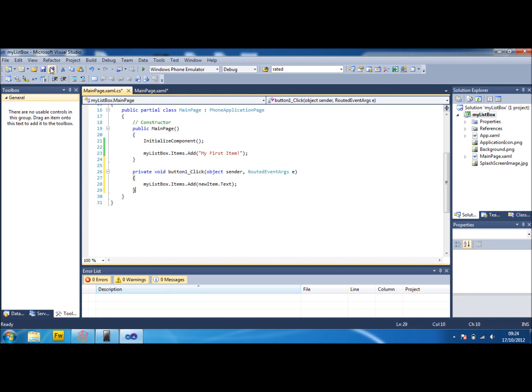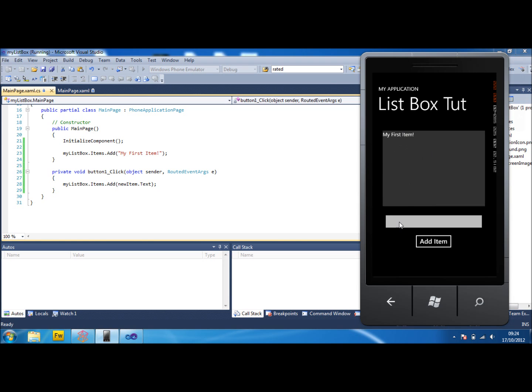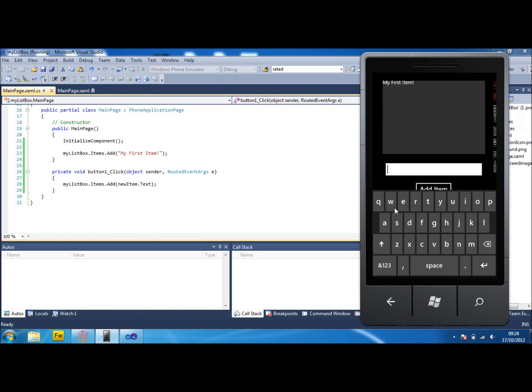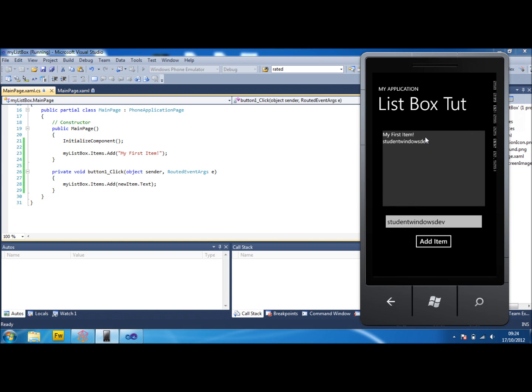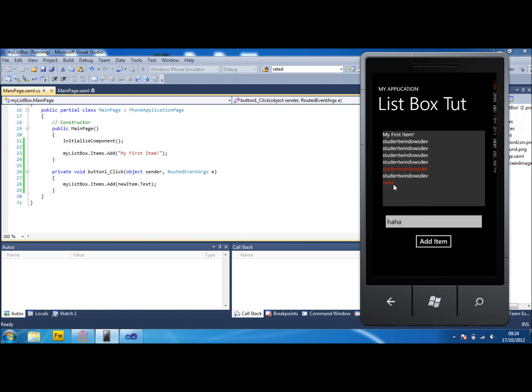And that's it. As simple as that. So now when we run our application, we should find that our first item's still there. And now if we type in student Windows, I could have gone for a smaller thing to enter, but this seems more relevant. And just click add item, and there you go. It adds it in there for us, and we can put it in numerous times. And then obviously you can select them, but because it's the same name, it's causing trouble. So if we add another one, there we go, and there it is.